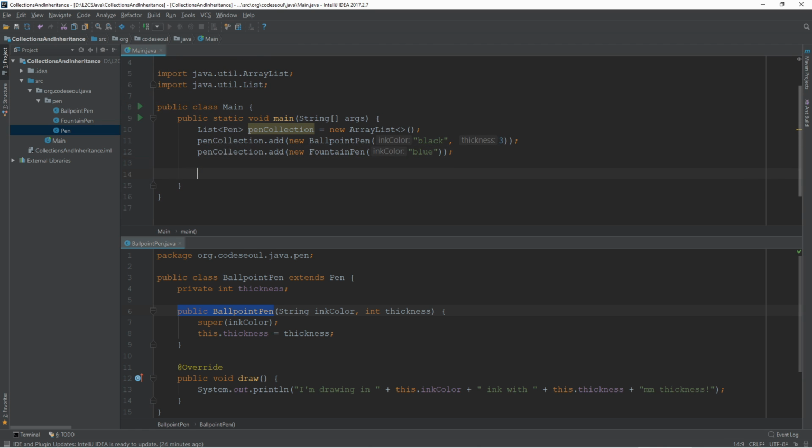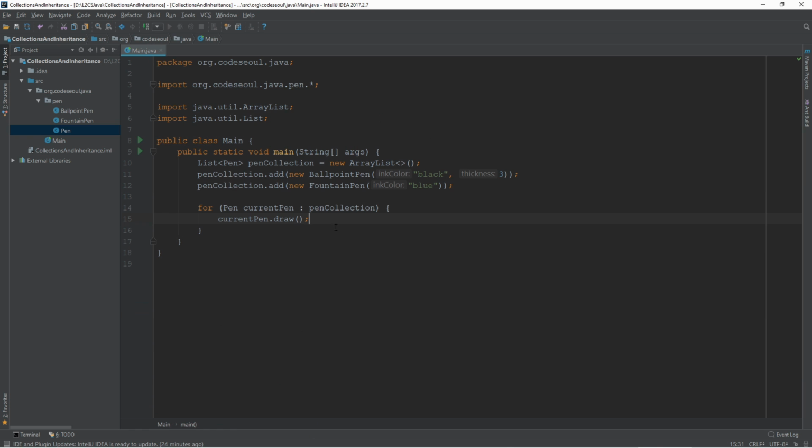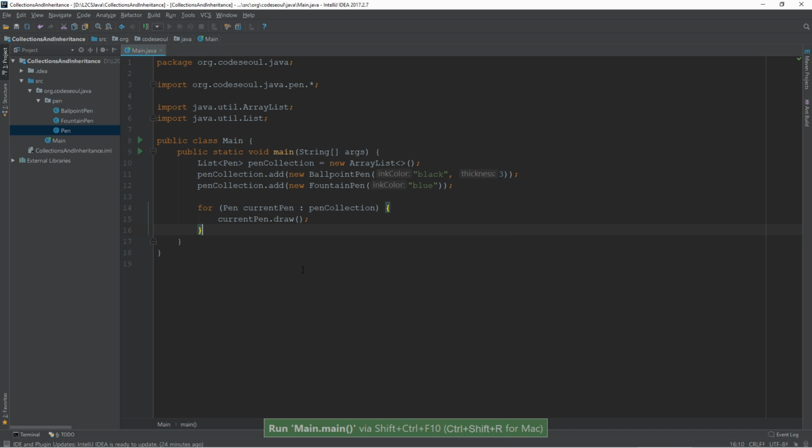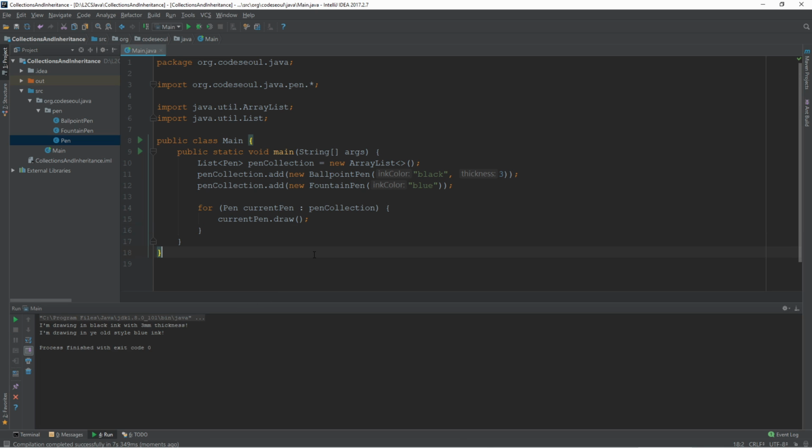So now let's go ahead and loop through our pen collection. Let's for pen current pen in our pen collection, let's do current pen.draw. And so once you guys have written this up, go ahead and just right click and say run main.main. And after a minute, there you go.